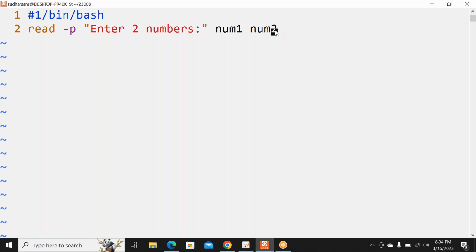Okay, expr we can use. So how to execute it? I need to store the result in a variable, right? How can I do that? Okay, expr dollar num1, like this you can do it. Yes, perfect, that is expr. Any method you can use, we'll just try with expr. Dollar num1 and plus dollar num2, right?